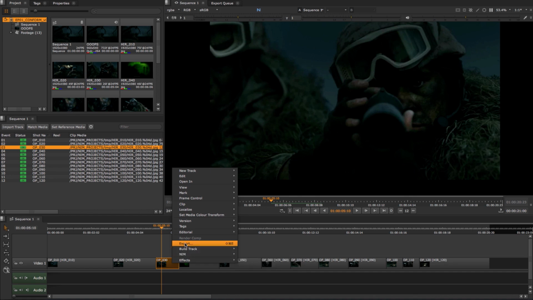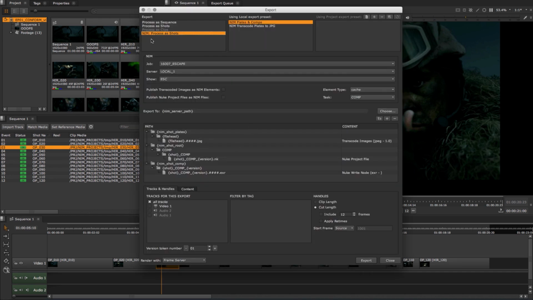In addition to these menu options, we have built-in export structures. Selecting the NIM process as shots export, we can see we have two default options here. First one is NIM plates and comps. This export preset reads the NIM project structure and transcodes images, writes Nuke project files, and sets the Nuke write node output for their respective locations. Let's take a look at these in action.